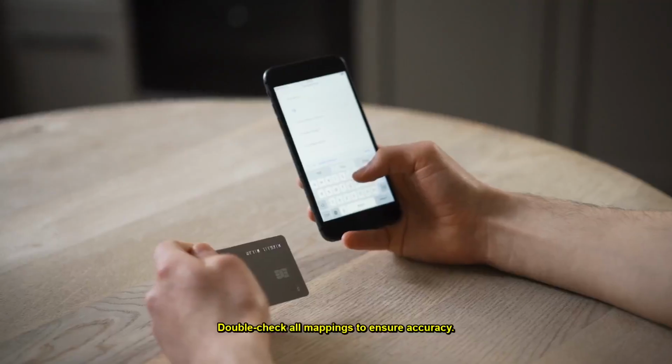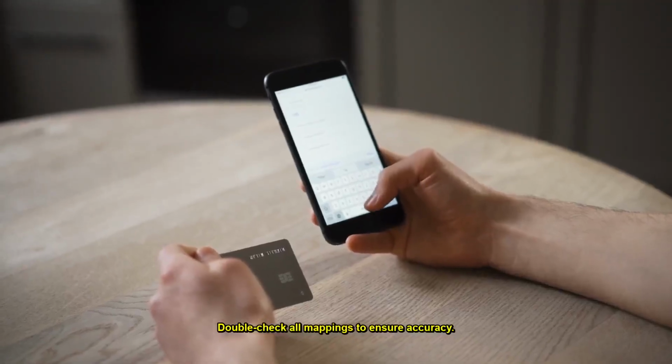Map the fields in your CSV to match the corresponding fields in Salesforce. Double-check all mappings to ensure accuracy. Click Next to review your selections. Start the import process by clicking on the Finish button.